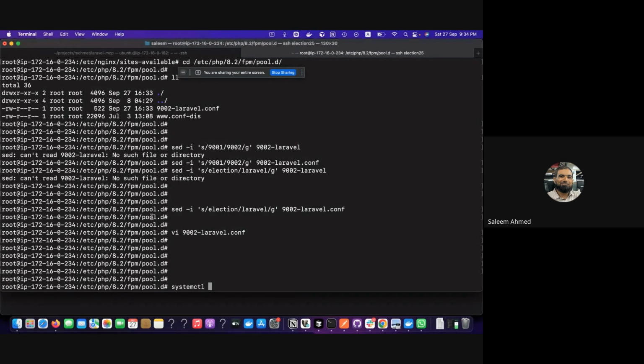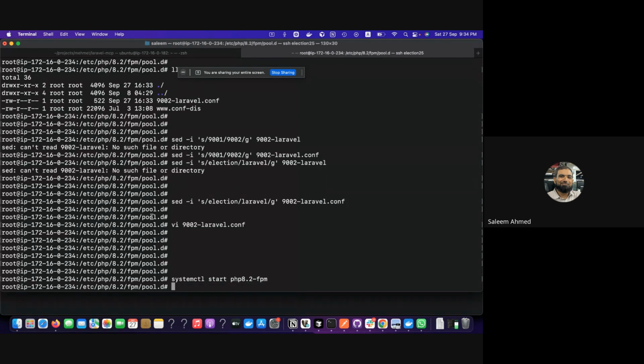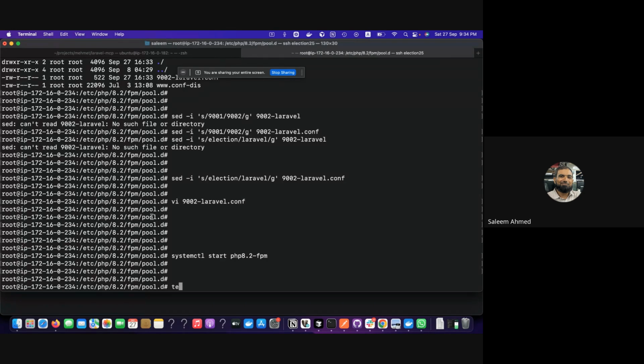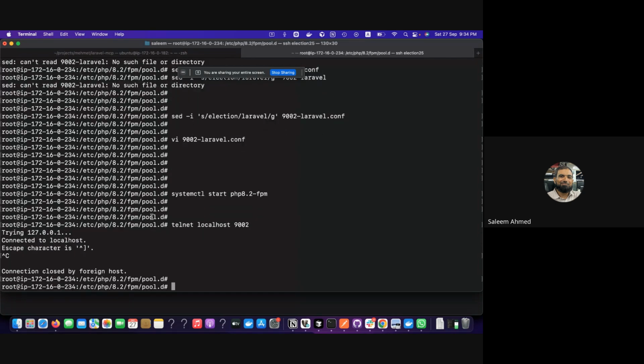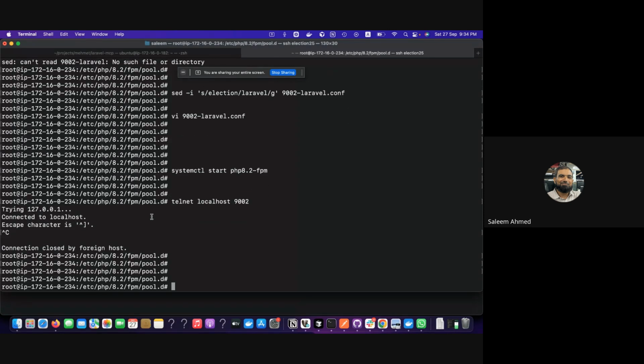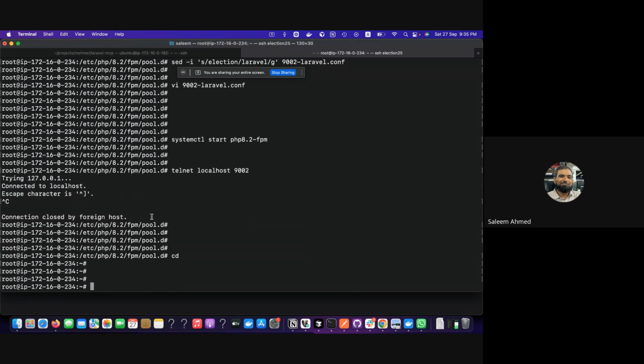I think PHP 8.2 was already stopped, so we need to start PHP 8.2-FPM. Okay, we need to check telnet localhost 9002. Okay, it is available. Our 9002 is now available, and now let's create our certificate. certbot -d laravel.migo.pk.